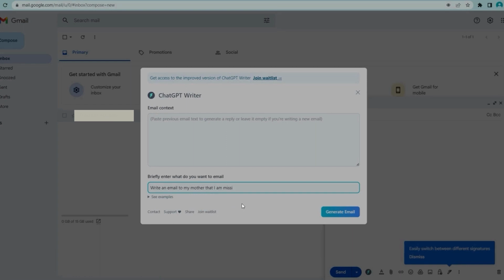Or you can compose an entire new email by writing a few prompts in the bar just below that. Briefly enter what you want to email and ChatGPT will do the rest.